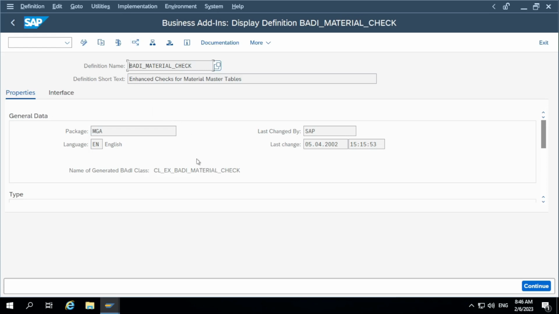Now I am in SE18. How can I find the existing implementations? Go to Implementation, Overview.